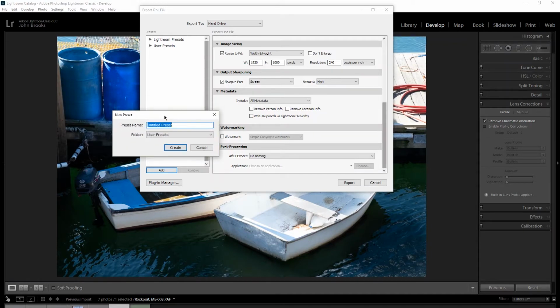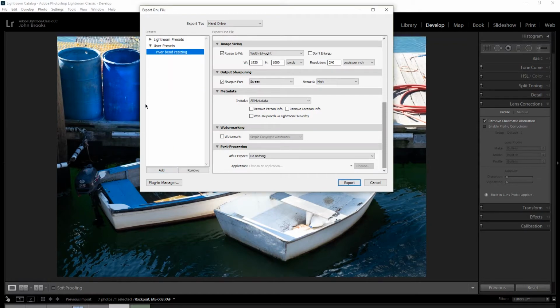Okay, so this screen should have popped up. And so we want to name our preset. So I would name this River Bend Resizing. So you can go ahead and type that in. And now we'll go ahead and put it in user presets. I'm fine with that. You could make your own. If you want to custom make one, you could do that by doing a new folder. But we'll go ahead and leave it in user presets. And I'm going to hit create. And you'll see it put River Bend Sizing right there.